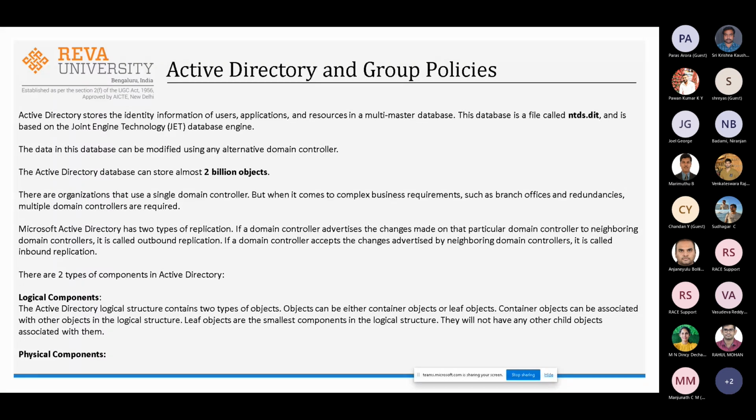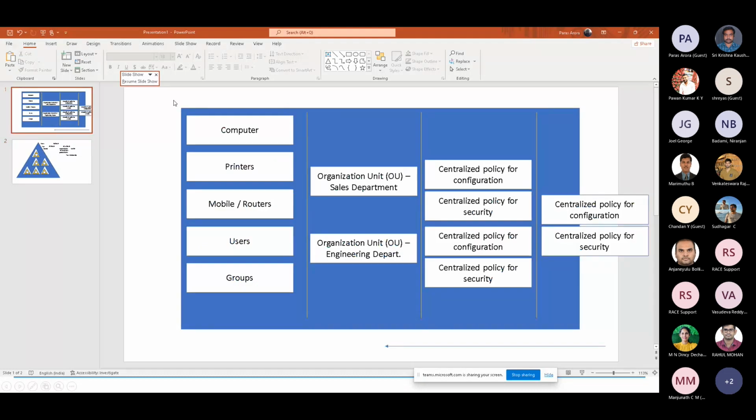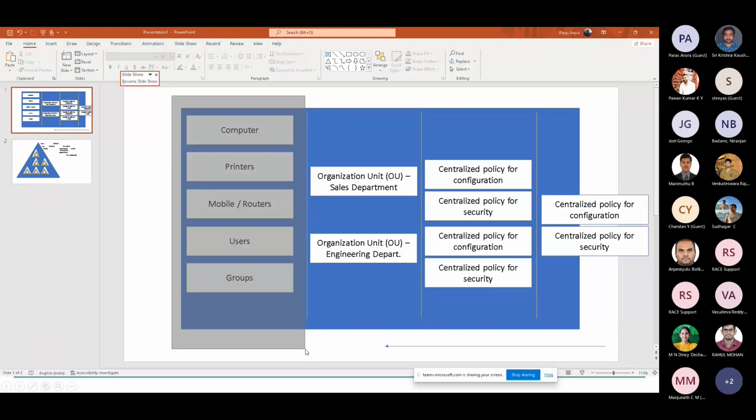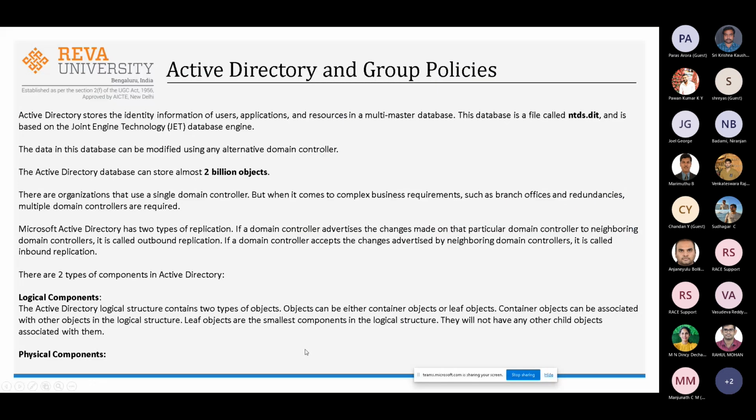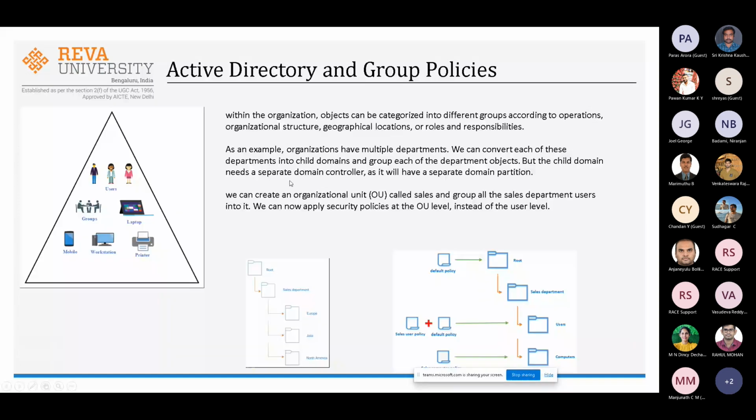Then there are two types of components available. One is a logical and the other one is a physical component. Both these components are the last leg that you see in the hierarchy, and they are sometimes called leaf objects as well. This is how the structure looks from an Active Directory perspective, where you have users, groups, laptops, mobiles, workstations, printers, etc. So you have hardware and you have logical users as well.